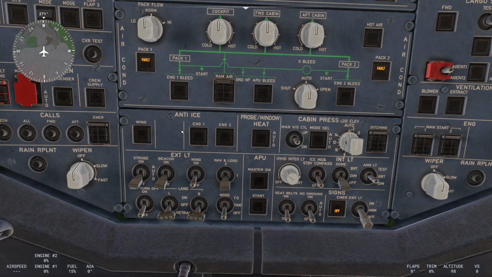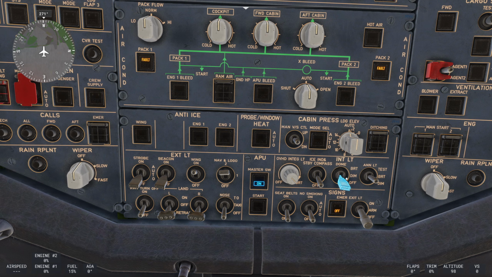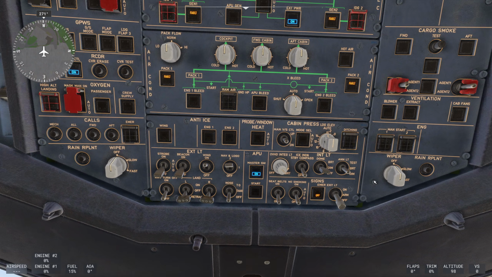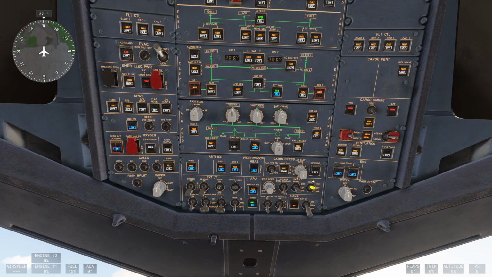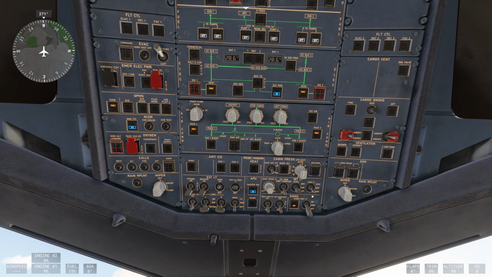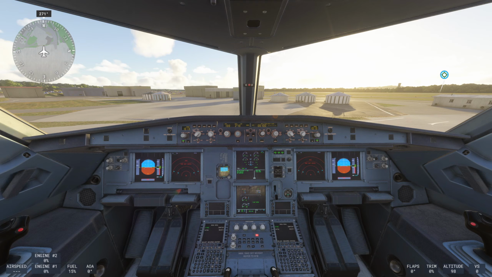And then we'll skip down to our external lighting. So nav and logo on, wing lights on, everything else to remain off just now. We'll switch our master APU on, turn up our overhead integrated lighting, set our dome light, zoom out a little bit, and we'll test our antenna lighting. Everything there's working perfectly, so we'll switch that back off again. Switch our seatbelt signs on, and no smoking signs. Set our emergency exit lights to arm, and then for this moment in time, that concludes the overhead panel.